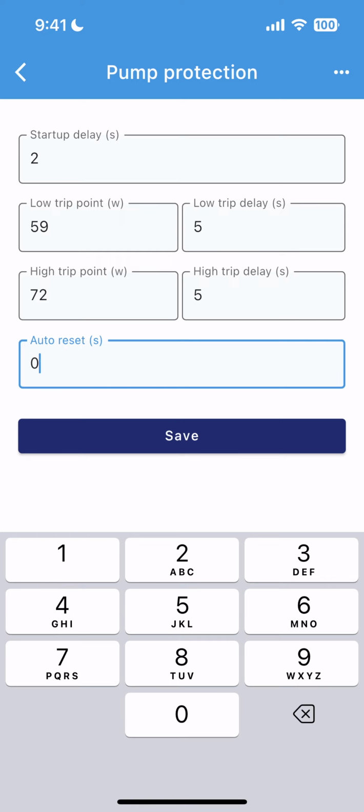Warning: disabling auto reset will permanently shut off the pump until a manual reset is performed. The manual reset can only be done by pressing the button on the PumpFuse equipment or via the app button that is only available if you are connected to your home Wi-Fi. If you leave on vacation, it is a good idea to enable auto reset because you cannot click on the reset button anywhere if you are not connected to your home Wi-Fi.